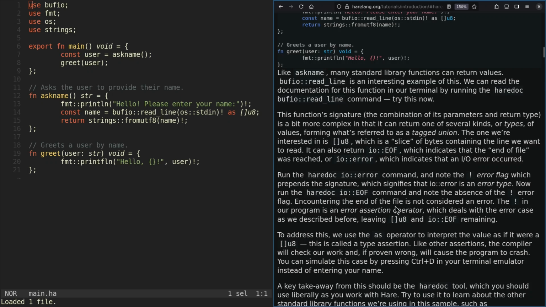Okay, encountering the end of a file is not considered an error. The exclamation point in our program is an error assertion operator, and it's referring to this right here. Which deals with the error case, as we described before, leaving a slice of bytes and IO end of file remaining.